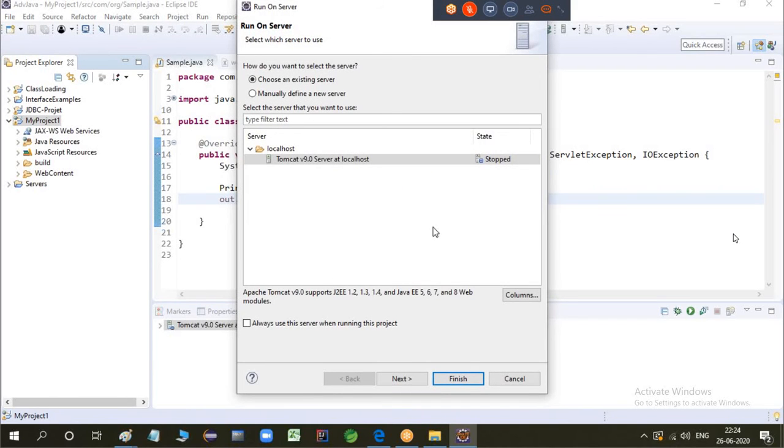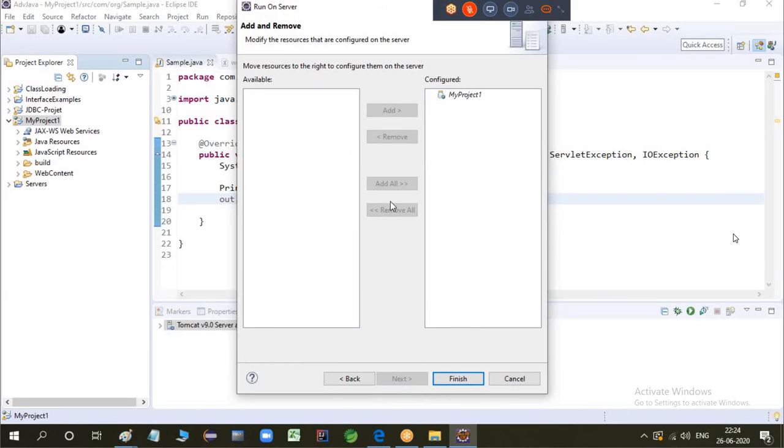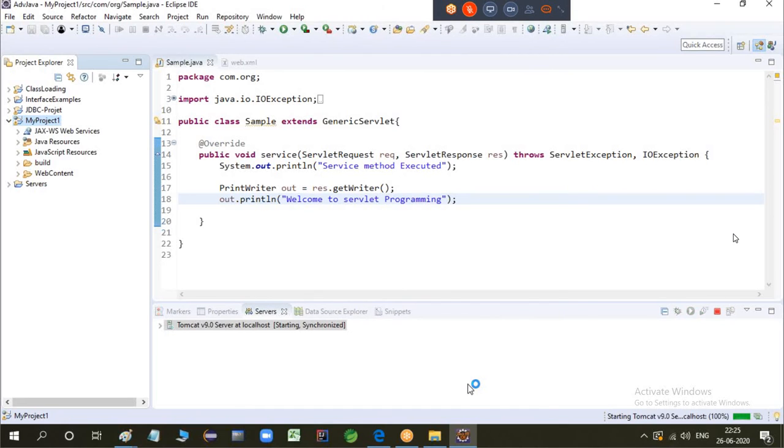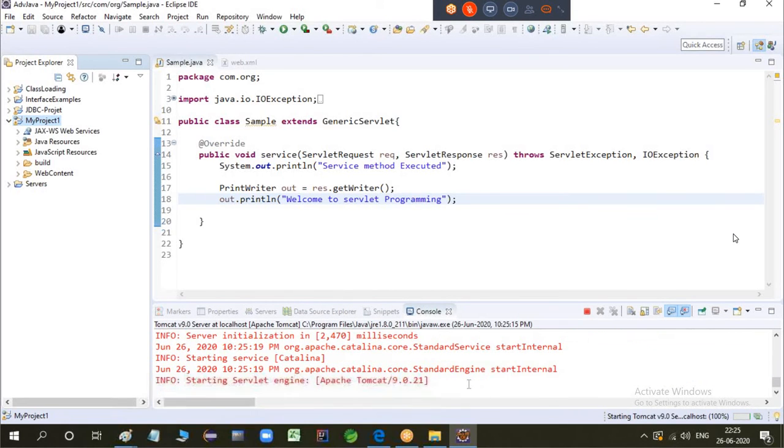When you click on run on server, it's Tomcat 9 I wanted to run on. Next. Okay, my project is already deployed. Sometimes you will see here, if you wanted to remove that, you can just remove it. This will be moved to this location. If you wanted to deploy again, you can just click on that and add the project. So there will be a list of projects which is deployed in your server. Click on finish. Project is deployed and server is starting.